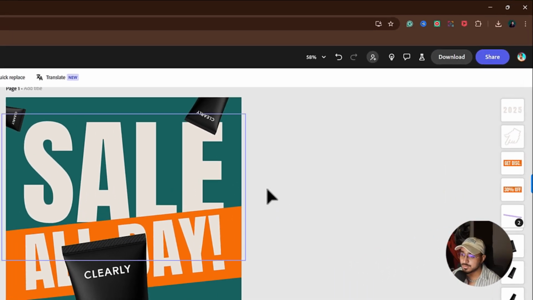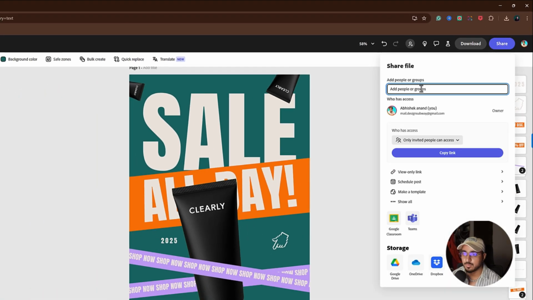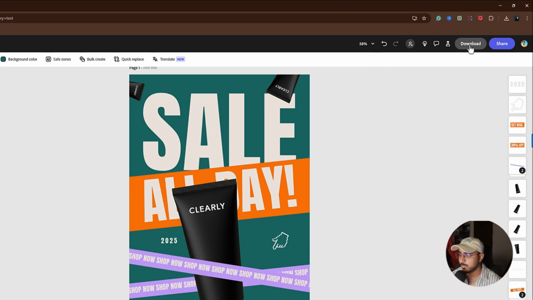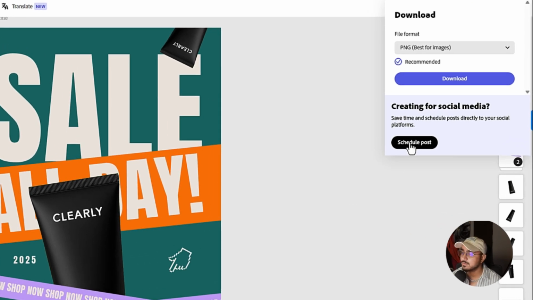Also you can share this design directly with your team. Just click on the share button and you can add their email address, or you can just copy this link and share it with your team directly from here. Also you can download this in high quality. The best image quality is PNG, so you can download it, or you can also schedule this as a social media post. And that's it, a clean, powerful poster ready to promote your sales online.